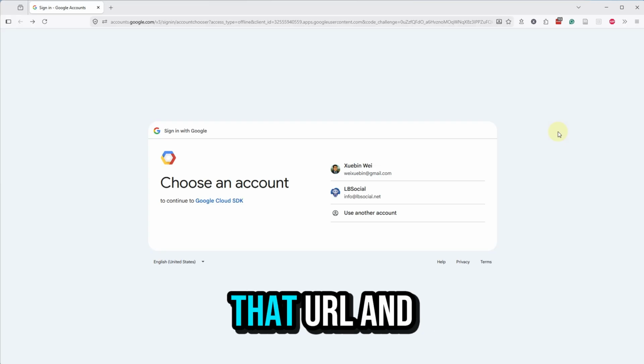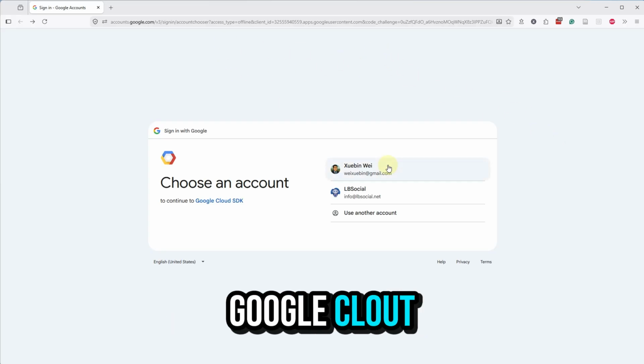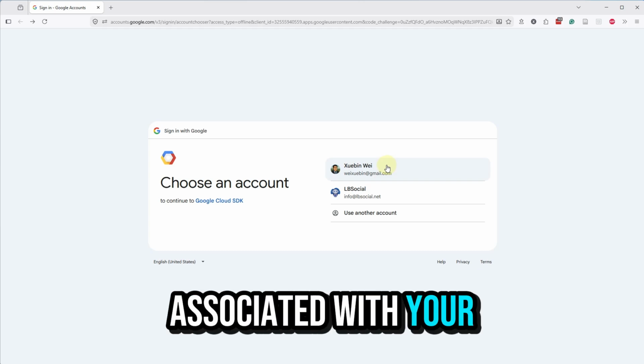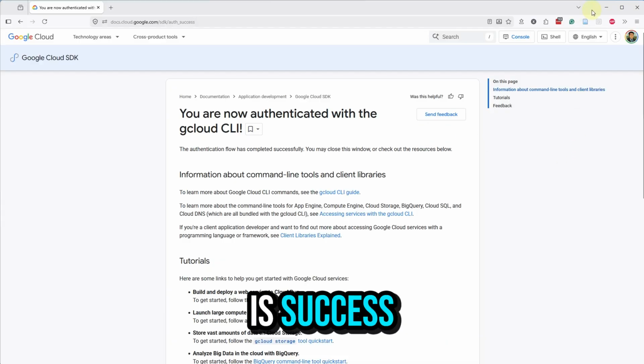Once you open that URL, you need to choose which account is associated with your Google Cloud. So just choose the account that has been associated with your Google Cloud, and also give it permission. Now the authorization is a success.